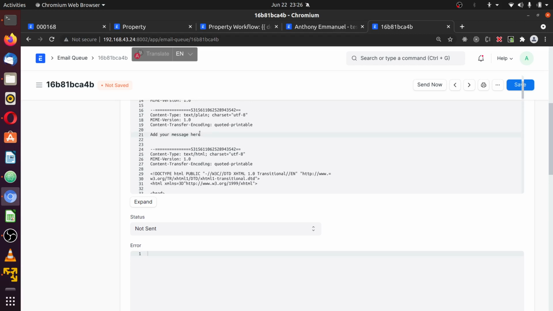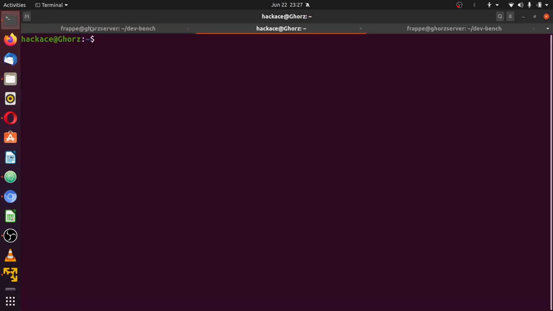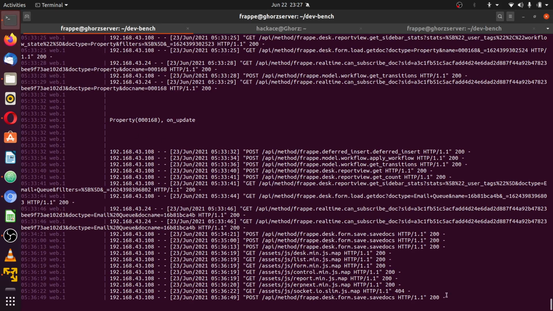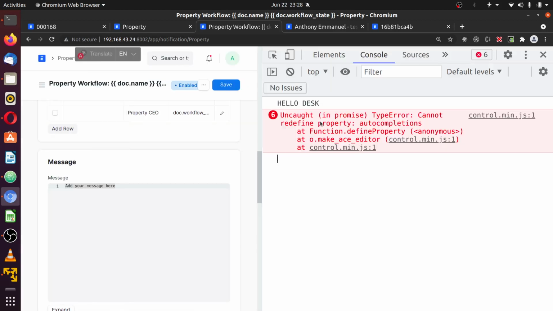Why it kept reverting this add your message here. Okay, I'm going to test to know why. Hello, save. Okay, it reverts. One way to test why this issue is coming up is we can check the browser console. We can also check our terminal. Our terminal seems to be all right. Then we can check the browser console from Control Shift J.